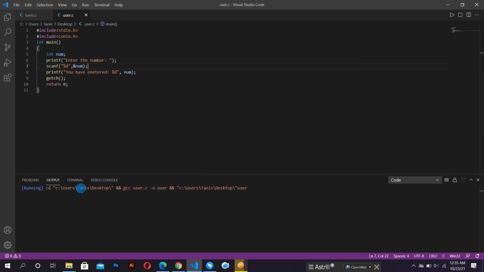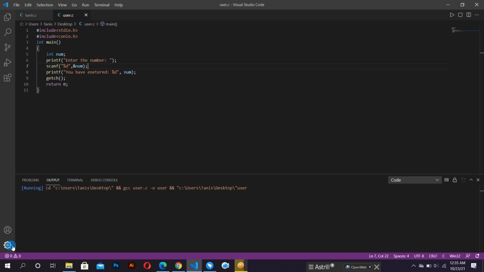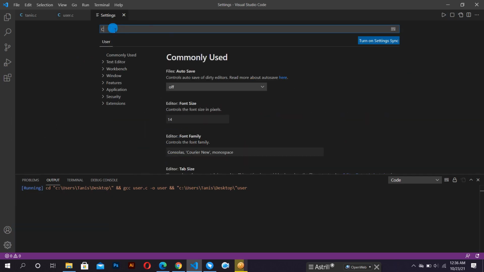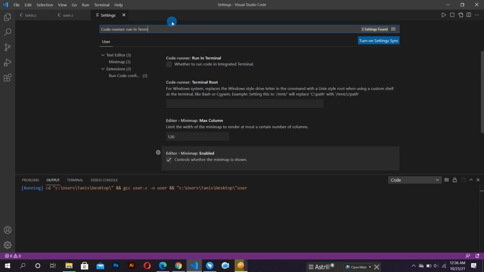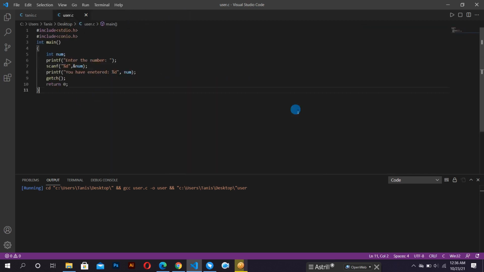This is the problem. So we have to set terminal for take input and also display output the result. So first stop this program by pressing Ctrl plus Alt plus M. Now go to the setting icon below in left side, click setting option, then search code runner. Run in terminal and check this box, then cancel this setting and return back to run the code again by pressing play button.